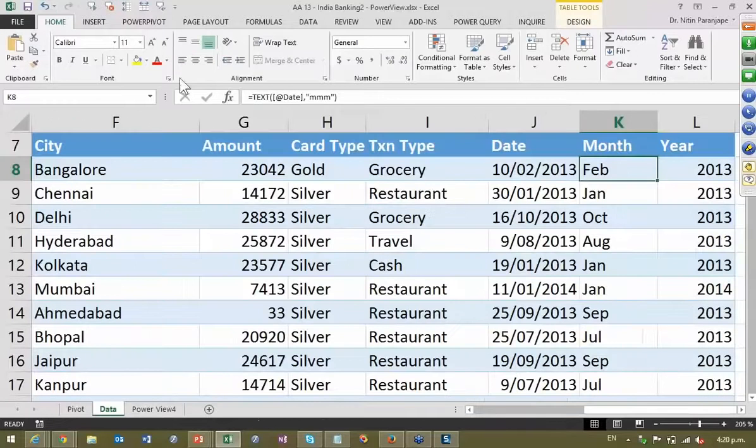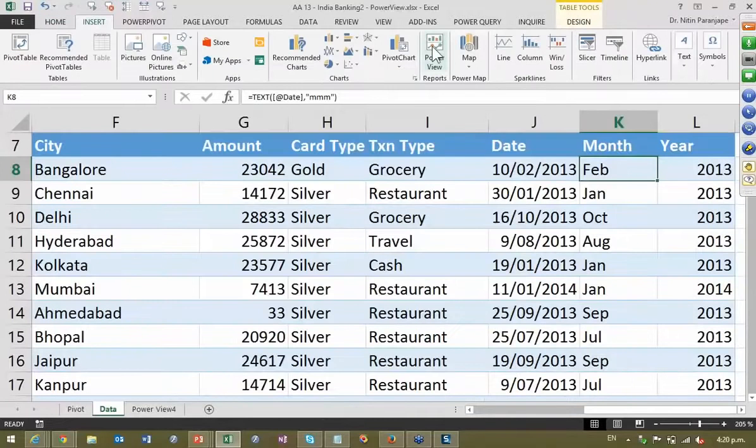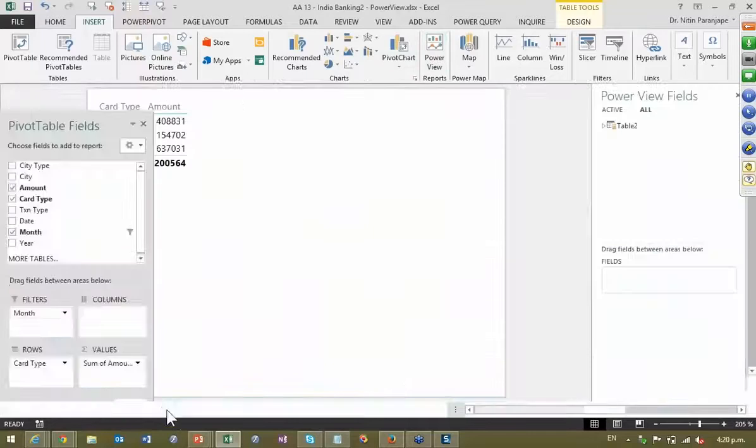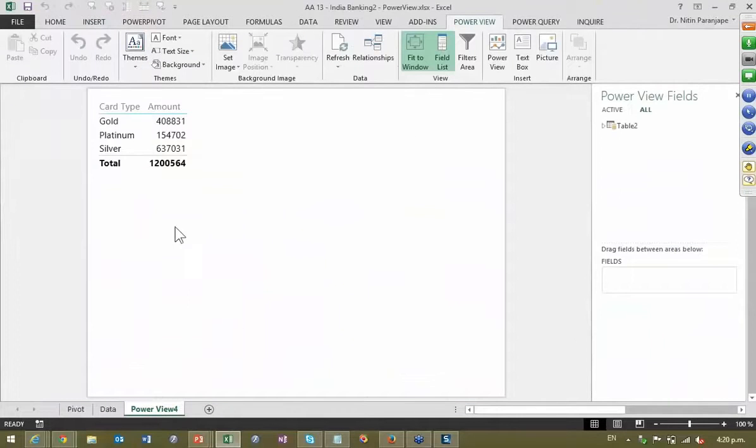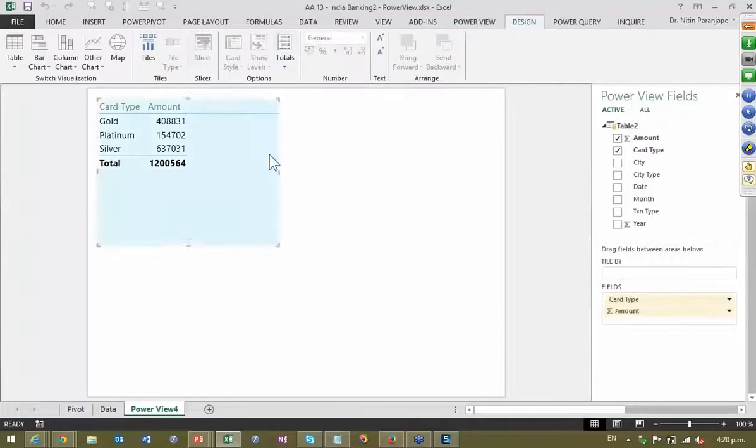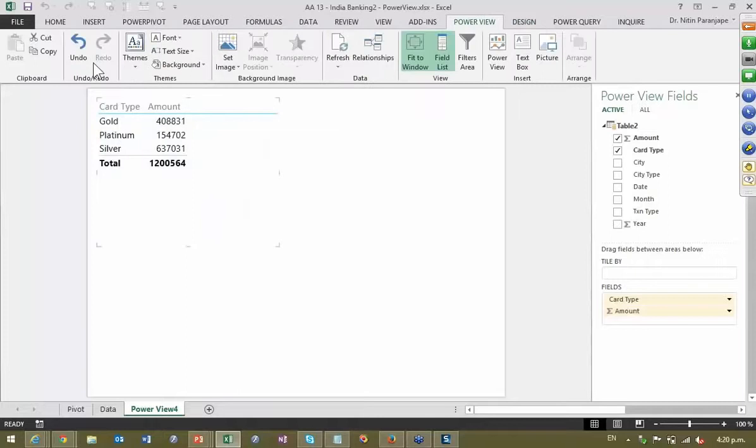How do you get it? You go to Insert and click on Power View. This is specific to Office 2013 professional version or the Office 365 version. I've already added it. Basically it's designed for dashboard, so it adds an empty page and it shows you the same data here. So right now I have just dragged and dropped the same thing here, city, the card type and amount. Now unlike pivot table, this itself can be converted to a chart.